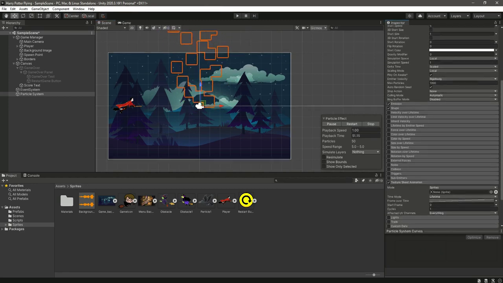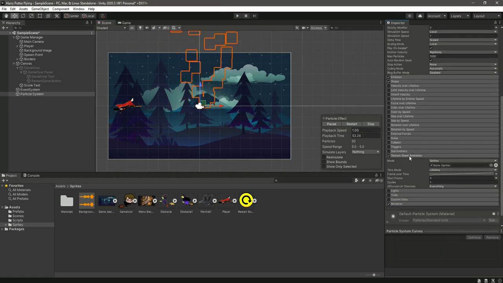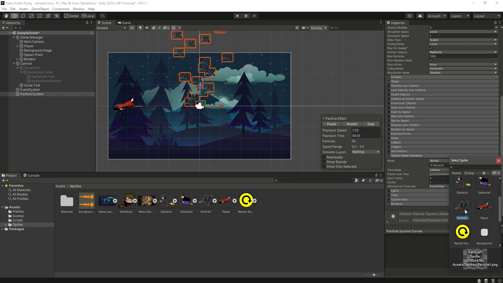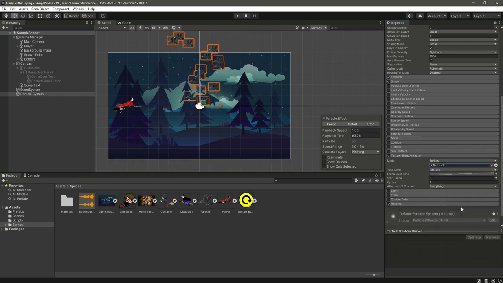So now go back inside the texture sheet animation. Right here we will add our own sprite. So now if we scroll down, we want to add this sprite. Now as you can see, so select it.